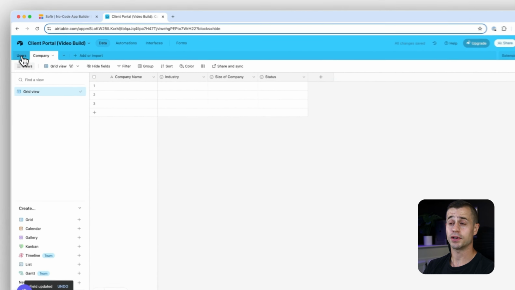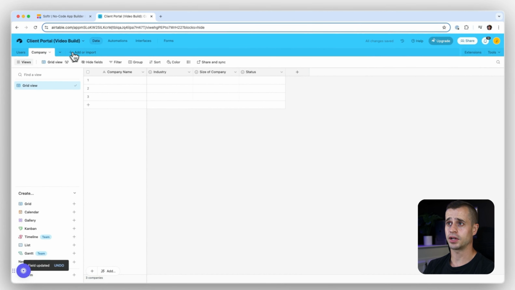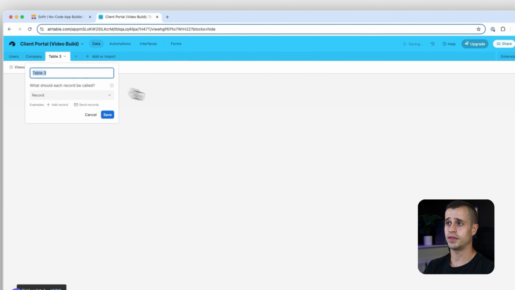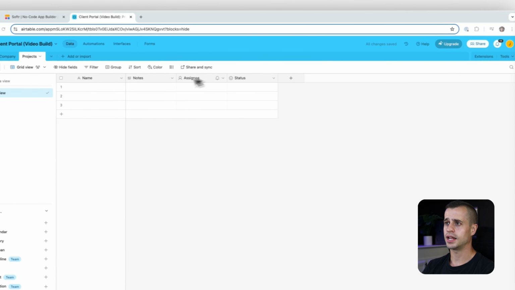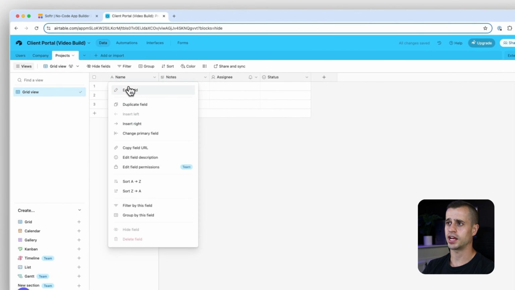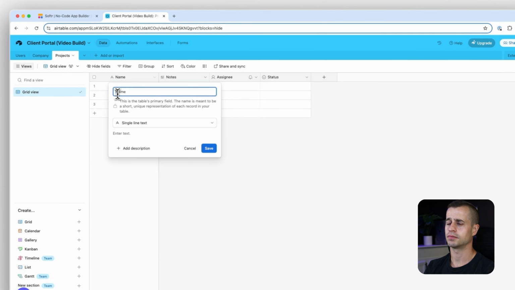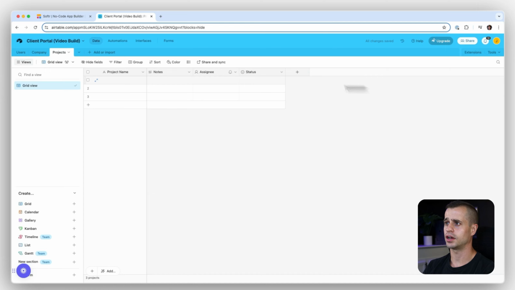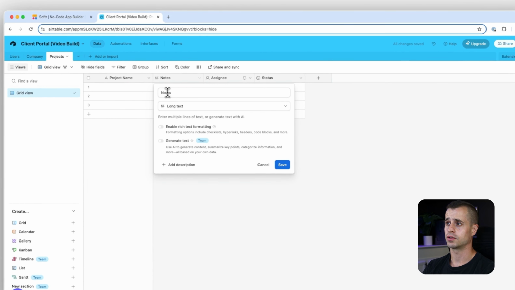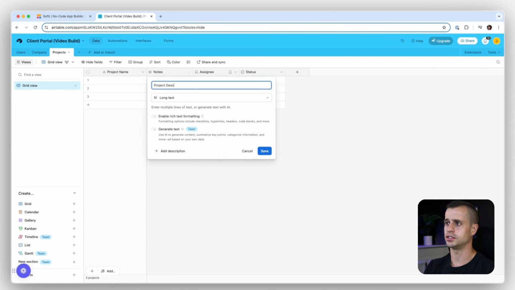All right, so I have my user, my company table. I'm going to add another table here. And this table is going to be called projects. Now, for this, we're going to have project name, and we're going to have a project description. I'm going to go up here, edit this, and it's going to be project description.